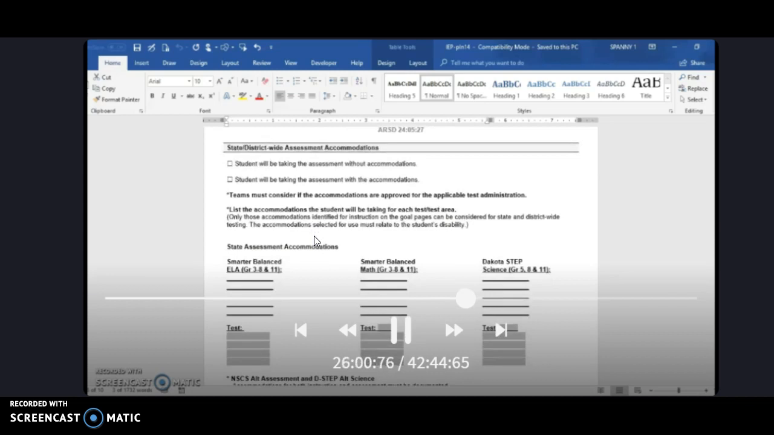And then we discussed more about the state and district-wide assessments. Now this is the spot where if your child is not using an accommodation, then you will not need to put anything in here. But if your child is completing the assessment with an accommodation, all those accommodations must be listed here. So as you can see, they have the Smarter Balanced, and any accommodation that is listed above, you can list down in here. So you must make sure that these are filled out correctly, otherwise the student will not receive that accommodation on the test.